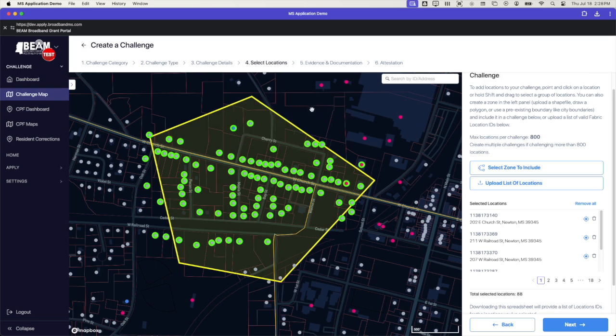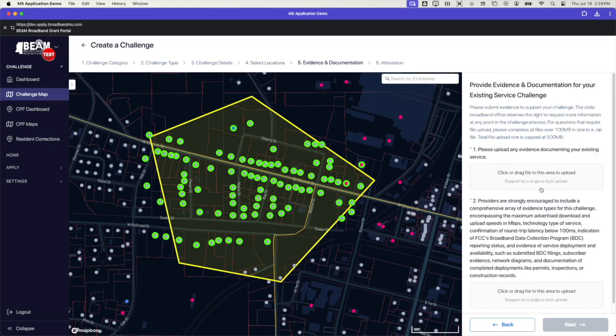And there we go. So now we have our locations, we've reviewed them, we're ready to start uploading the evidence. So here, this information for the different challenge types will be in the IPv1 referenced earlier, as well as the challenge guide. For each of the challenge types, as you're preparing for this process, we strongly encourage you to read that material. It's going to be the most accurate guide.